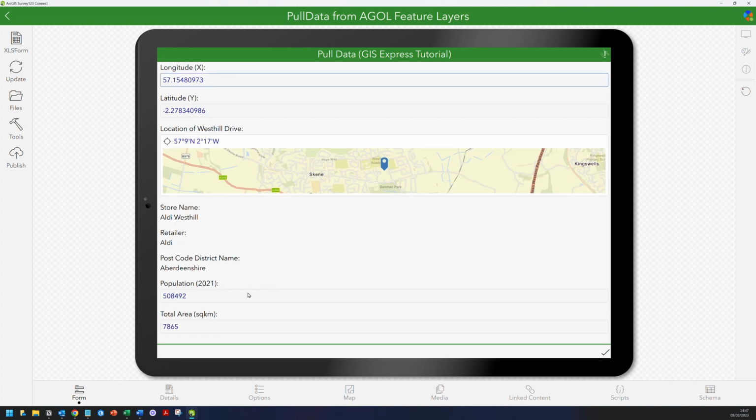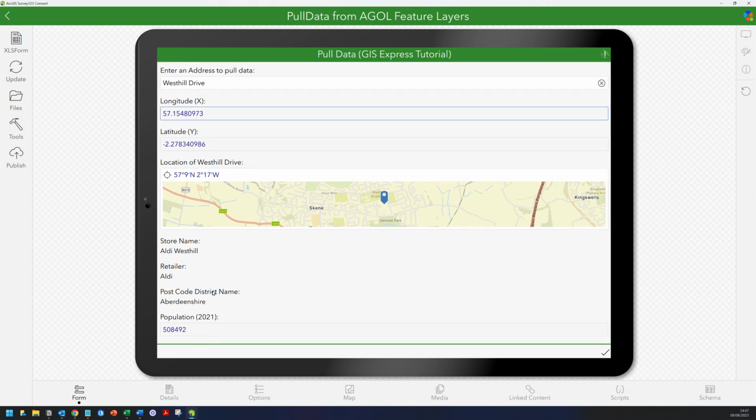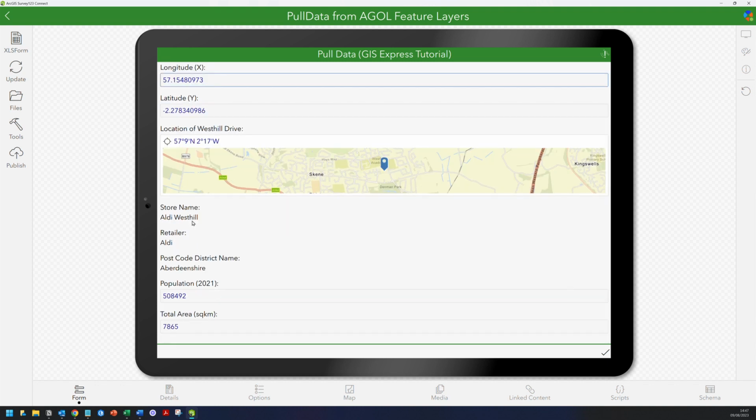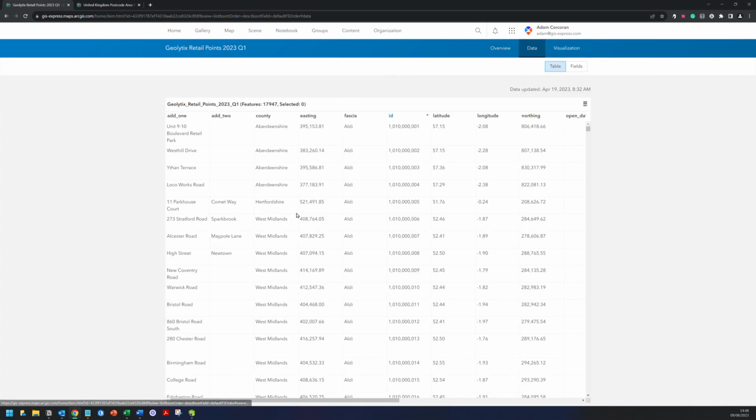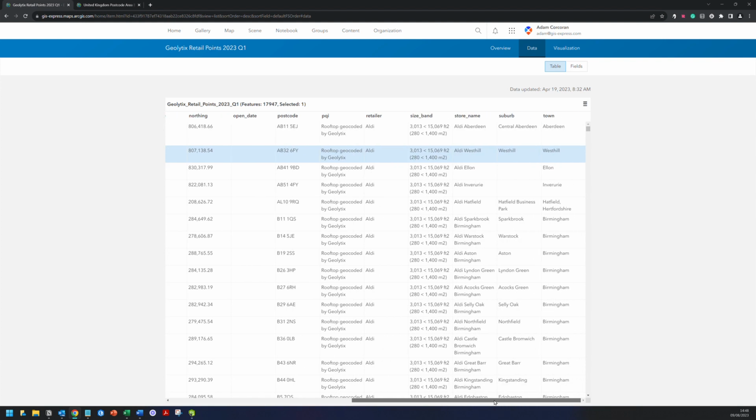and let's go in West Hill Drive, our trusty West Hill Drive, and you can see there it's pulled up population 2021, total area. Now, if we go back and say, okay, so the first one here, Aldi, in my geolytics, retail points, West Hill Drive, I can see here in the county, it's actually Aberdeenshire as well, right? I have Aldi, perfect. And then my store name is Aldi West Hill.